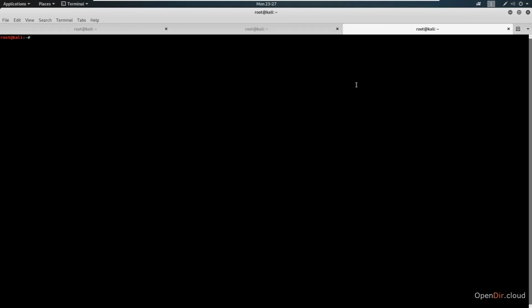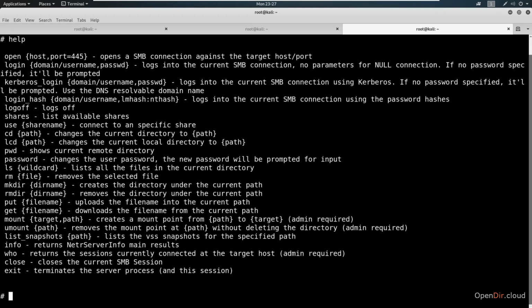Go ahead and open up a new tab and just say something along the lines of netcat 127.0.0.1 11000. And then it says type help for a list of commands. Let's say help. Now, we are in an SMB shell, essentially, and we can do quite a bit of things here. We're in a file share. So what can we do?